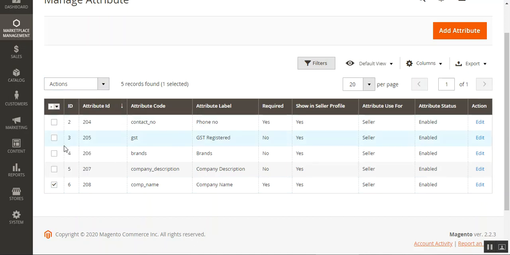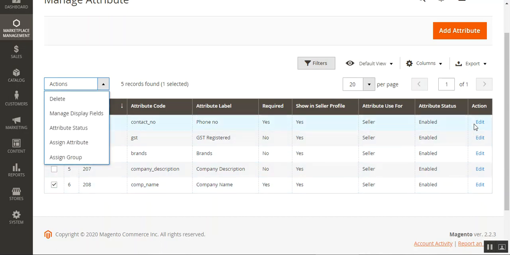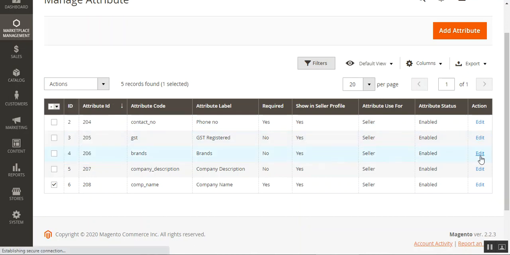You can also assign this attribute to both the customers and the sellers, or only the seller or the customer as required. So first you need to choose the attribute, a single one or multiple, and then now let me edit one attribute here. So I'll just tap here on the edit link under the actions column.